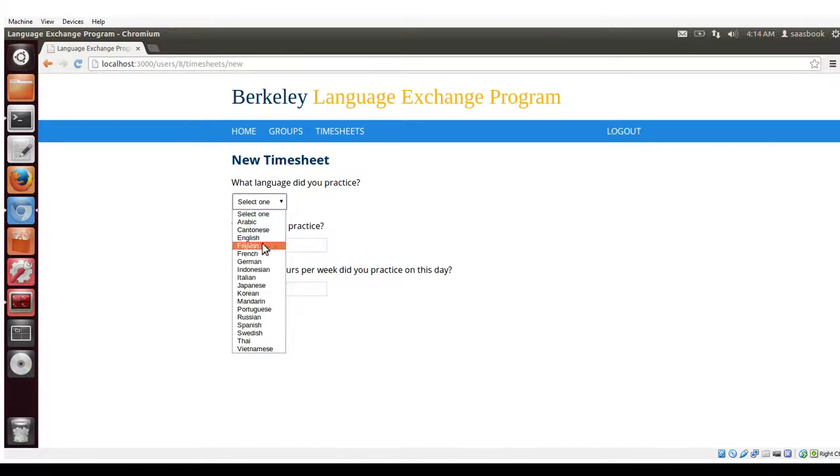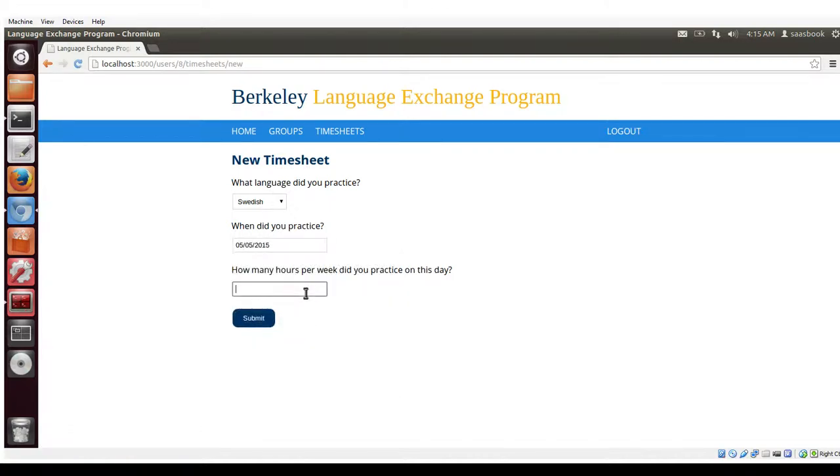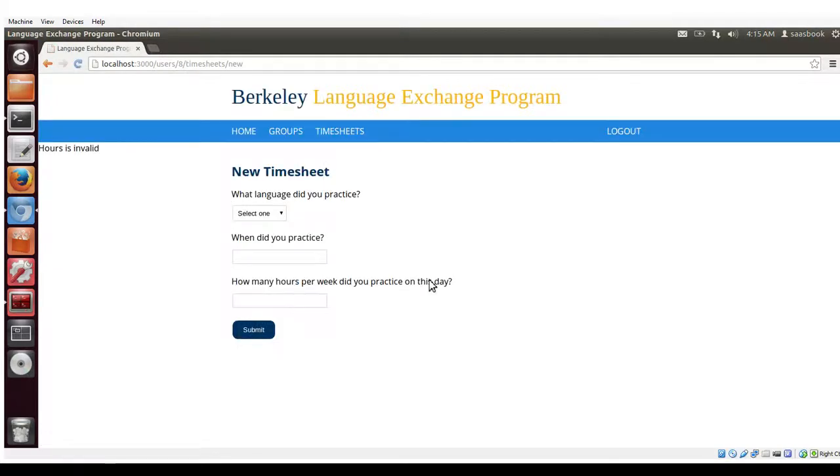Let's say this week I practiced Swedish for 80 hours. Oh, it asks when I practiced. What day is it today? 5th. Let's say I practiced on the 5th for 80 hours. I had a fantastic week of Swedish practicing. I submit that. And then now this timesheet gets associated with me. Oh, hours invalid. I guess I can't practice for that many hours.